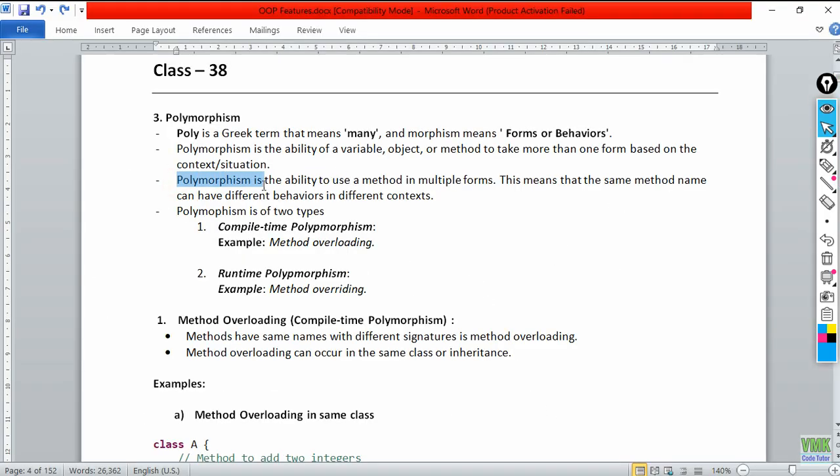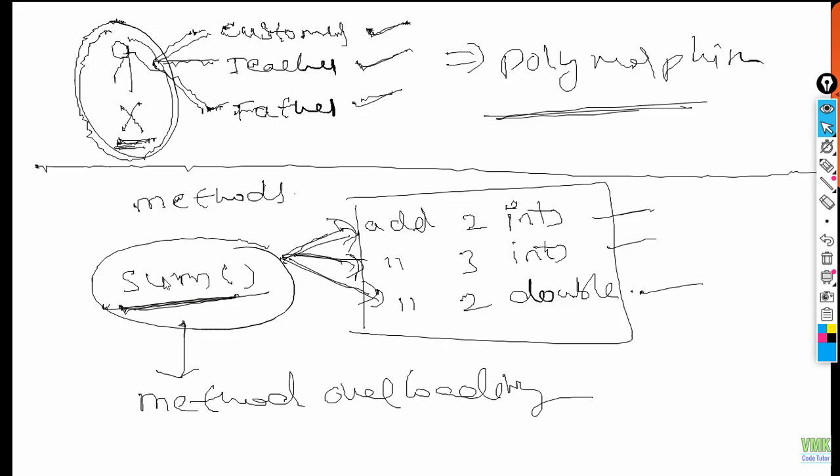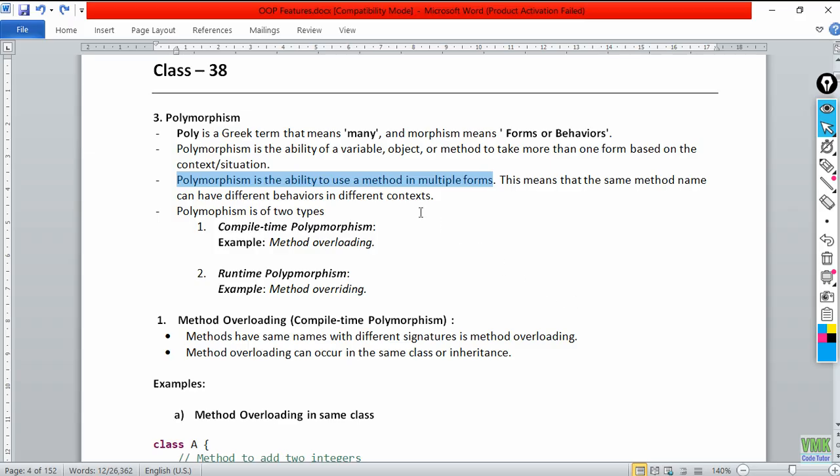Polymorphism is the ability to use a method in multiple forms. So I am going to use this particular method in the first form to add two numbers. I am going to use the same method name to add three numbers, which is another form. The same method I am going to use to add two double values. Like this, polymorphism is the ability to use a method in multiple forms. This means that the same method name can have different behaviors in different contexts.